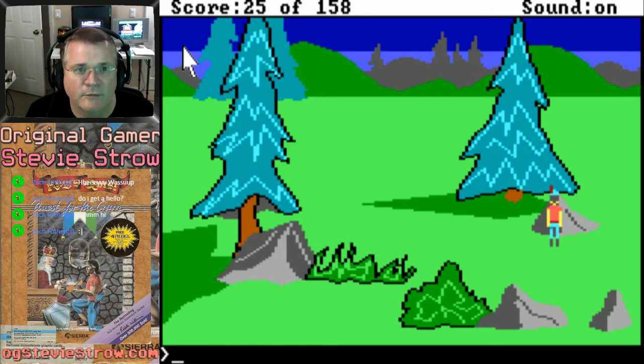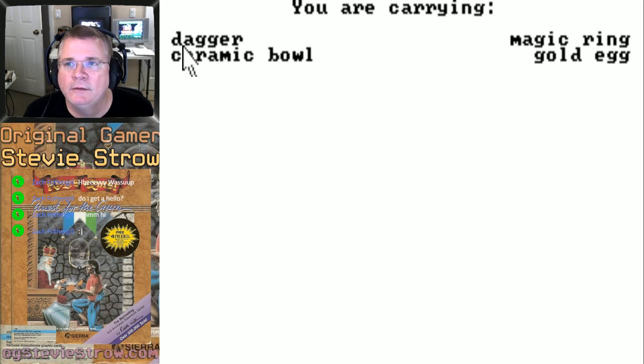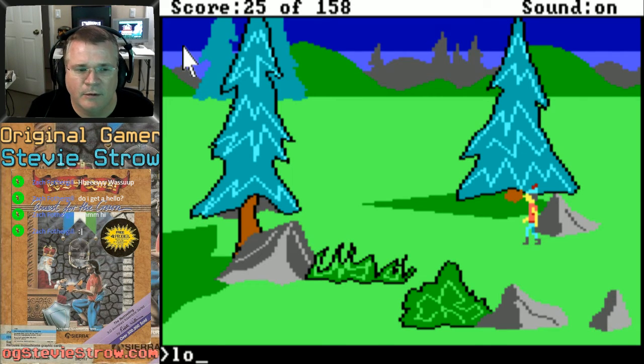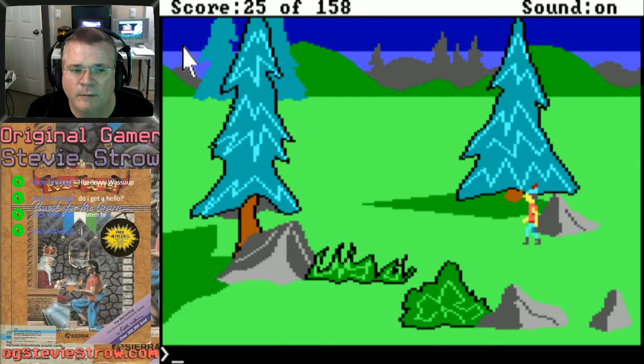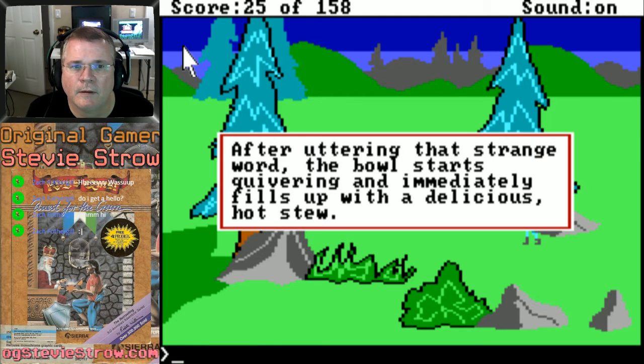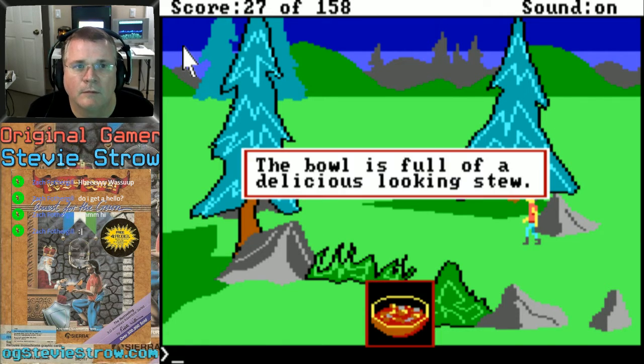Now, one of the things you'll notice as I'm doing this too is that my score increases. As you pick up certain items, you do get points. I do now see that I have a bowl. So now if I type in look bowl, I will see a picture of it. Oh, you'll notice a word on the bottom of the bowl. It says fill. Okay, say fill. After uttering that strange word, the bowl starts quivering and immediately fills up with a delicious hot stew. Look bowl. The bowl is filled with delicious looking stew.